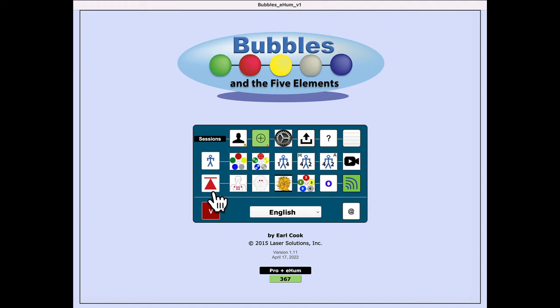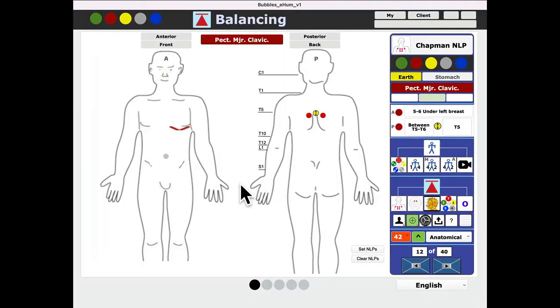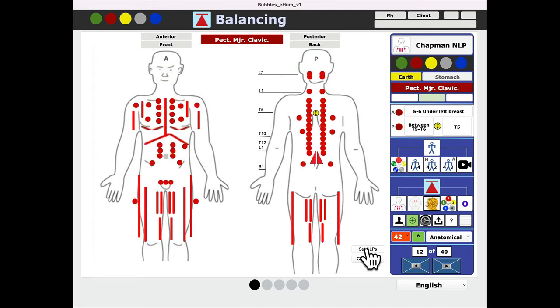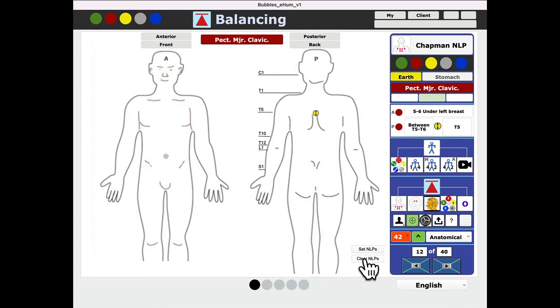So now let's go to balancing. And so I click here, and notice that the last muscle that I had activated was the pectoralis major clavicular. And so whenever you click one of the icons for balancing, it will go to the last muscle that you had set to be active. Notice right here, if you want to set all the neurolymphatic points, you can turn them on right there, or you can clear them right here.